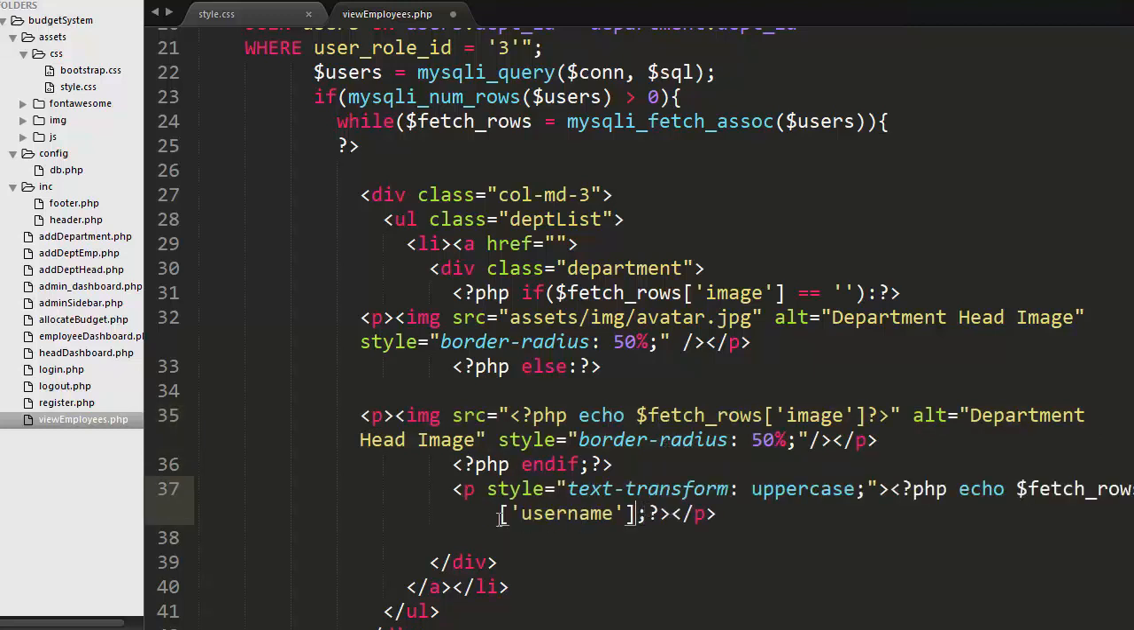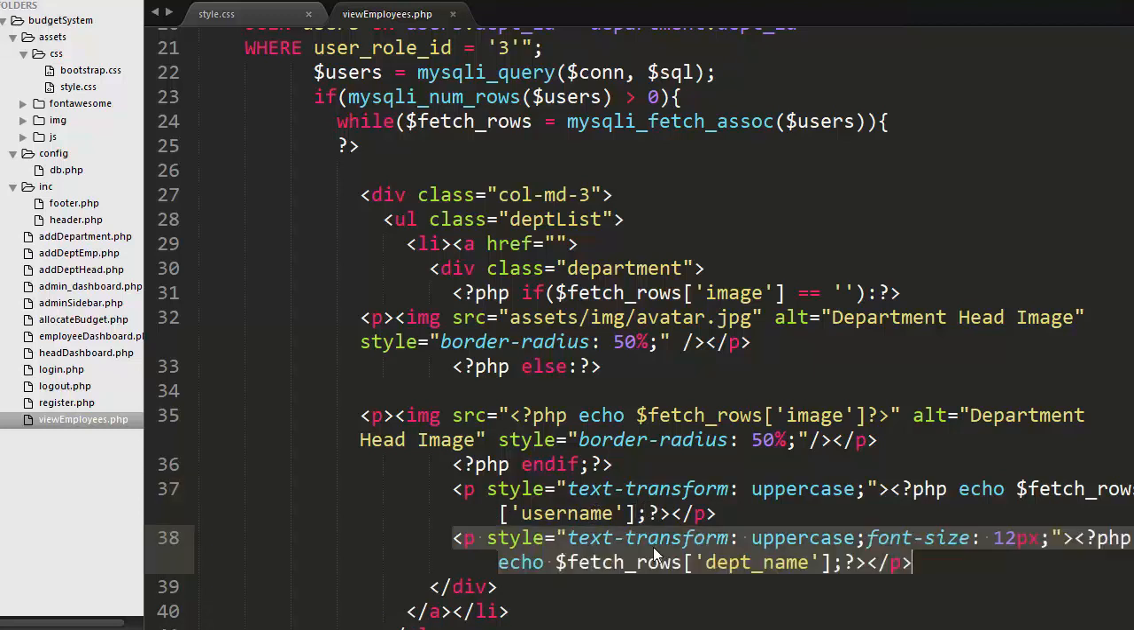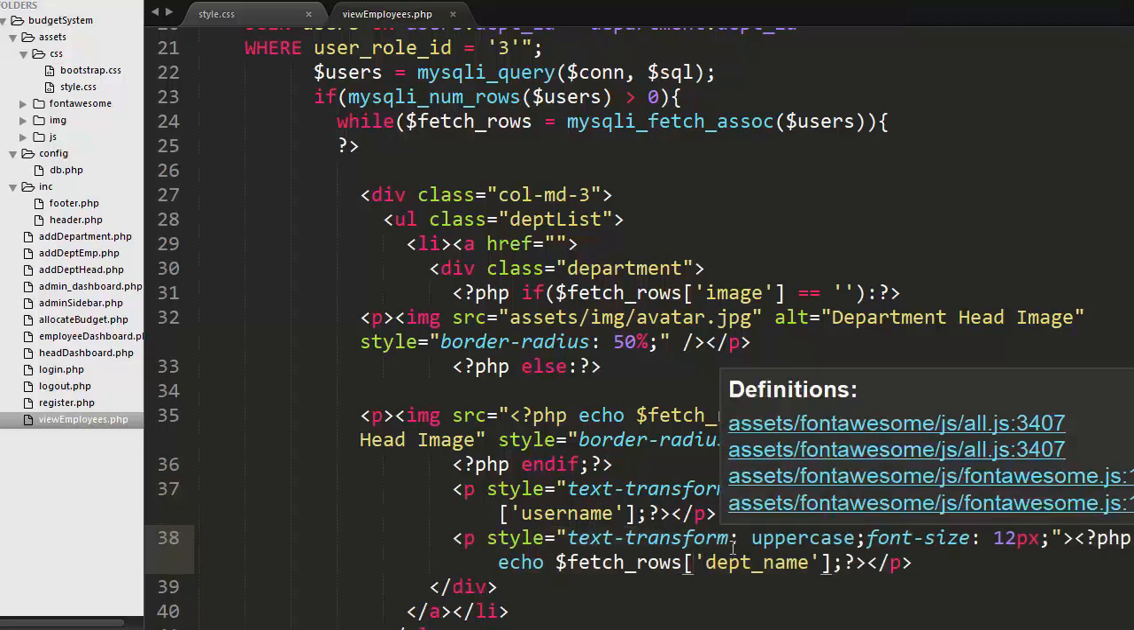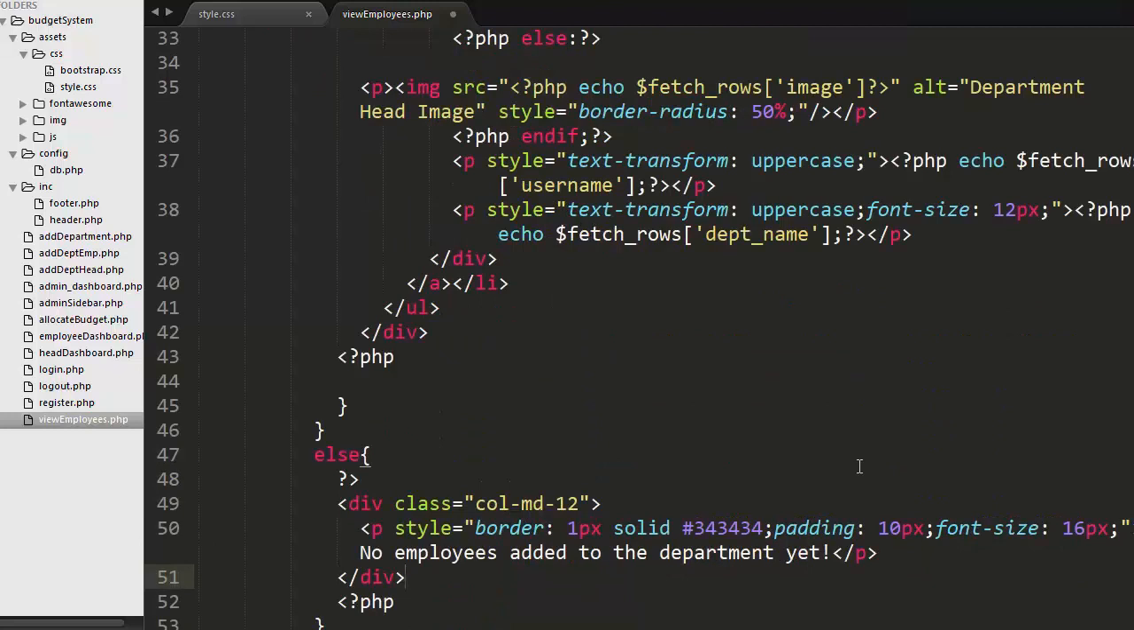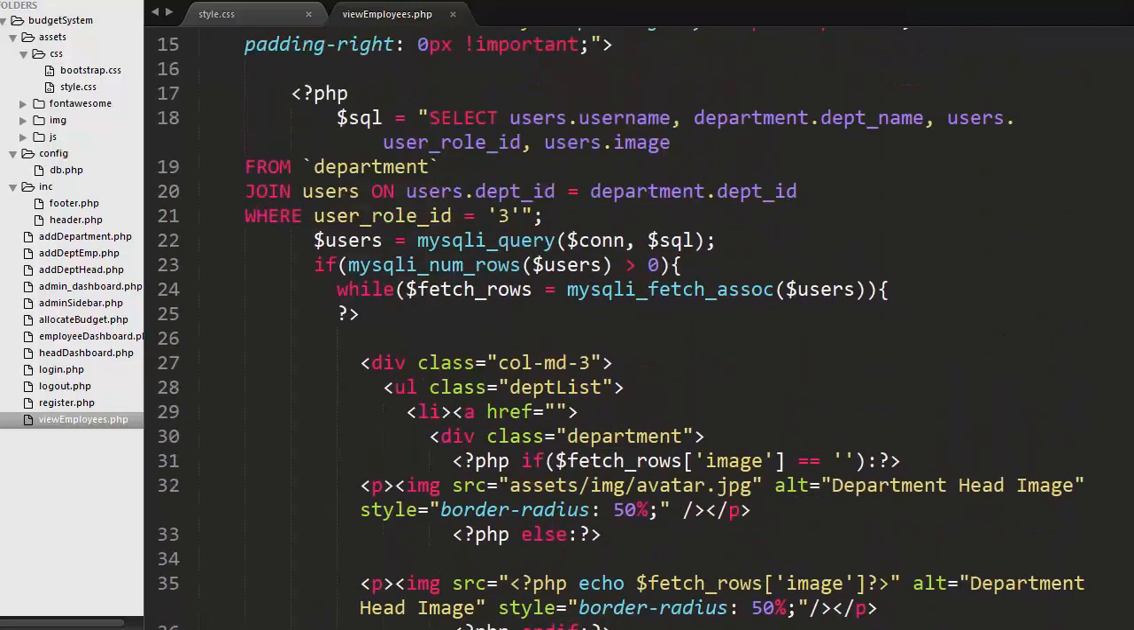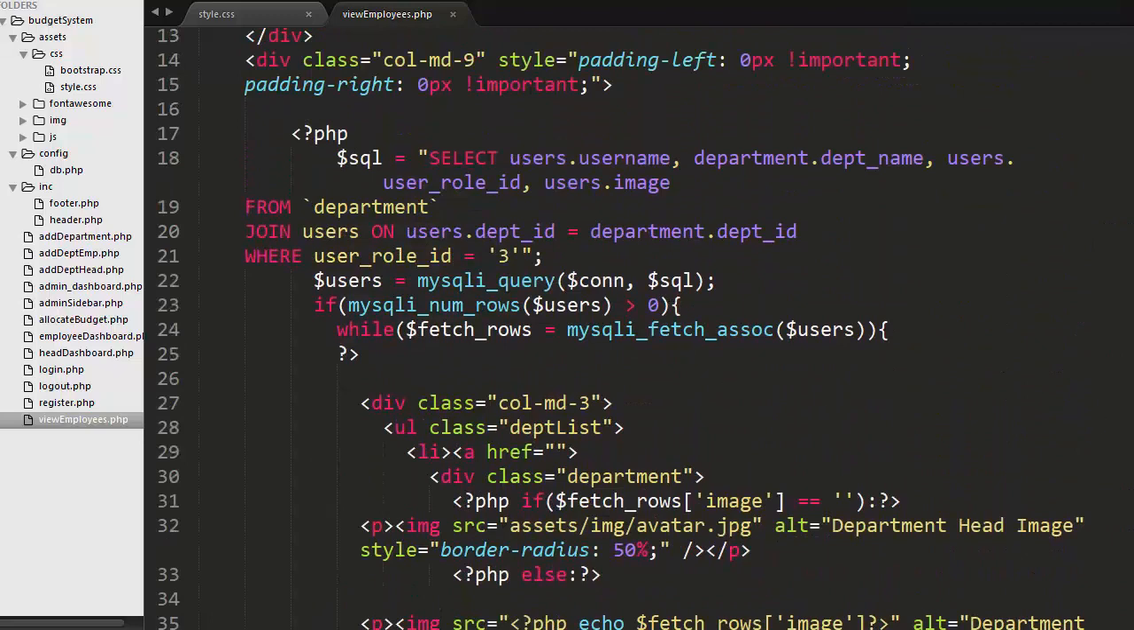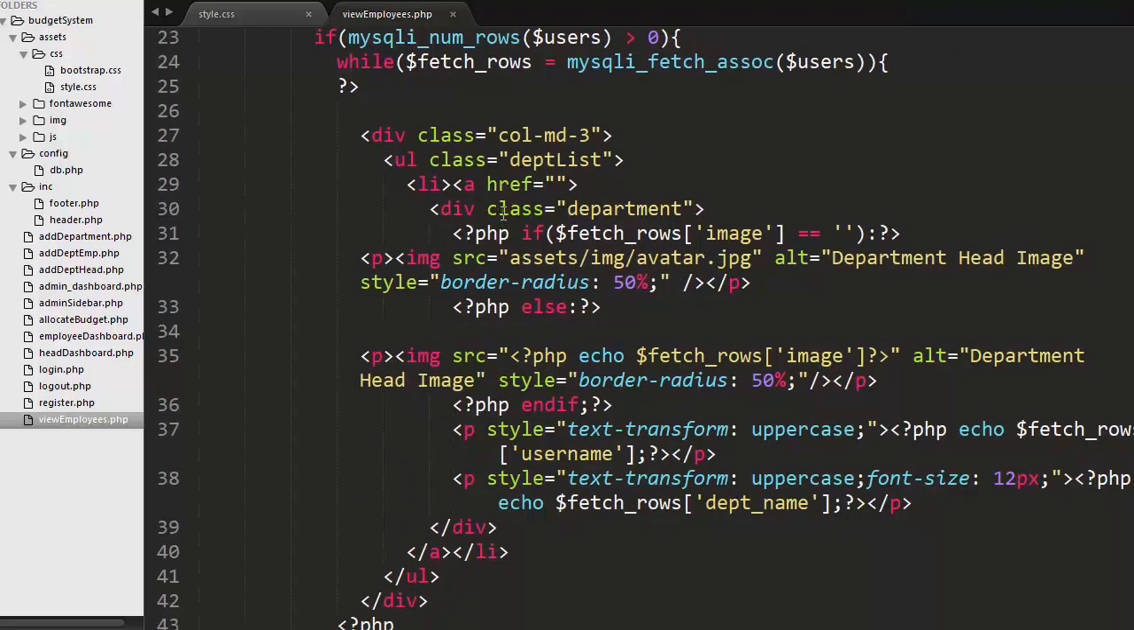Apart from this information, I also want to display the username of that employee, and the department name of the employee as well. If there are no normal employees present inside the MySQL table, that means the admin has not added any employee in any of the departments. In that case, I need to display this message: no employees added to the department yet. So now let's save it, and here I have used a few classes like the department list class and the department class.